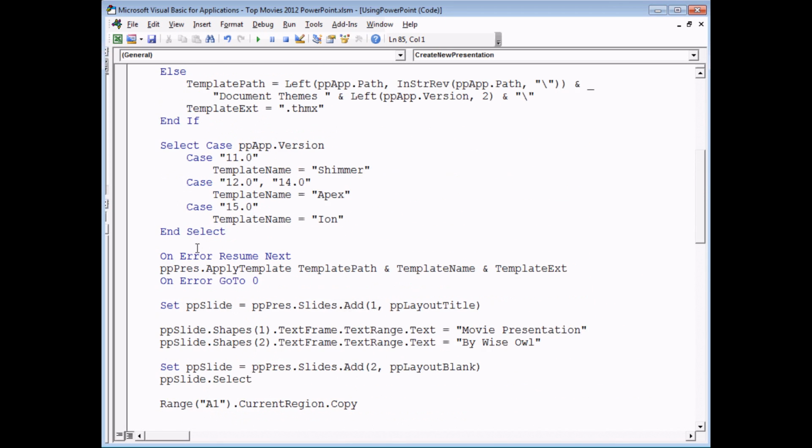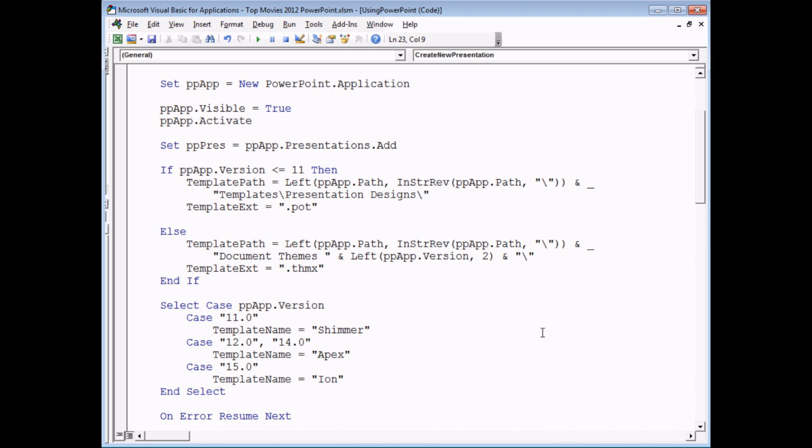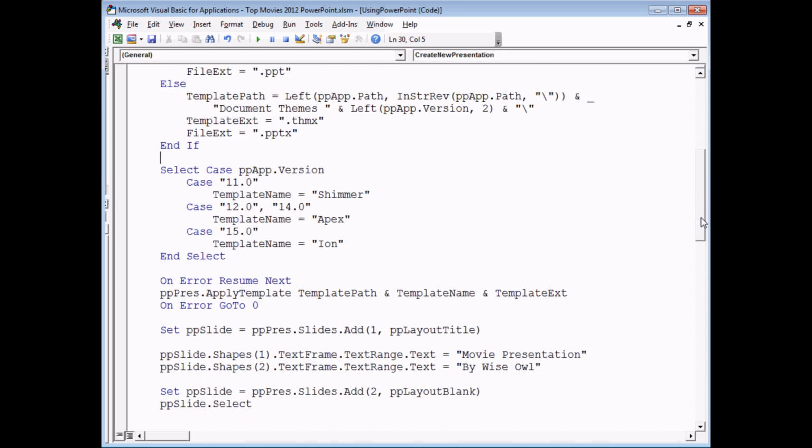I need to do this anyway, so I'm going to head back up to this if statement and add one more thing. I'm going to say file ext equals .ppt if I'm in version 11 or earlier, and then again file ext equals .pptx. This is just to avoid having to write out the if statement again down at the bottom of my subroutine, so I just realised that I could use that existing if statement just to save a bit of time and effort.